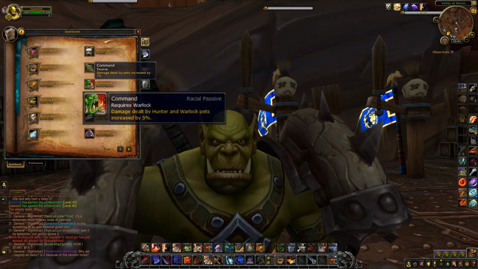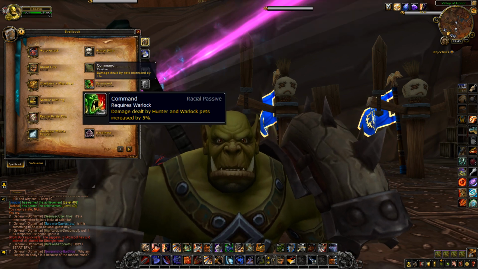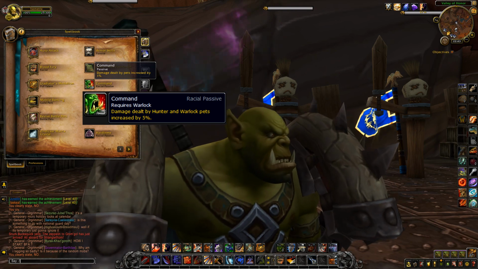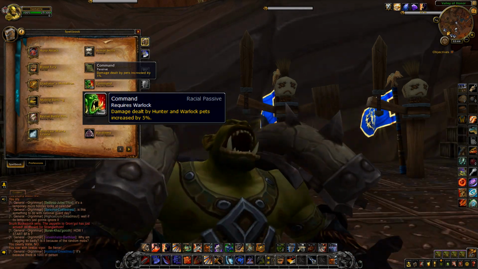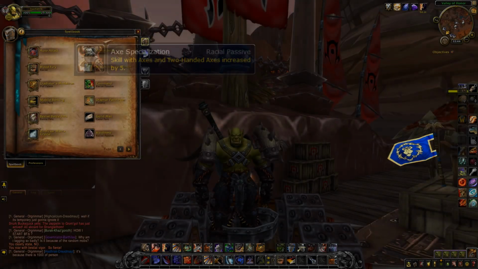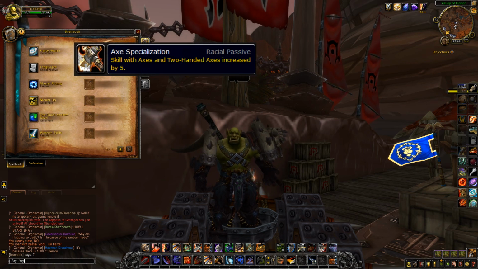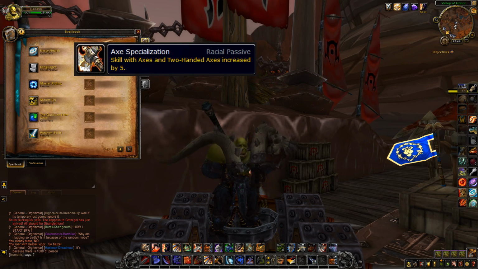Command. This ability will increase the damage of your pets by an additional 5%. This only works for hunters and warlocks, as they are the only classes that have access to pets. Axe Specialization. +5 to axe skill, meaning a higher hit chance against mobs of similar level to you or higher.